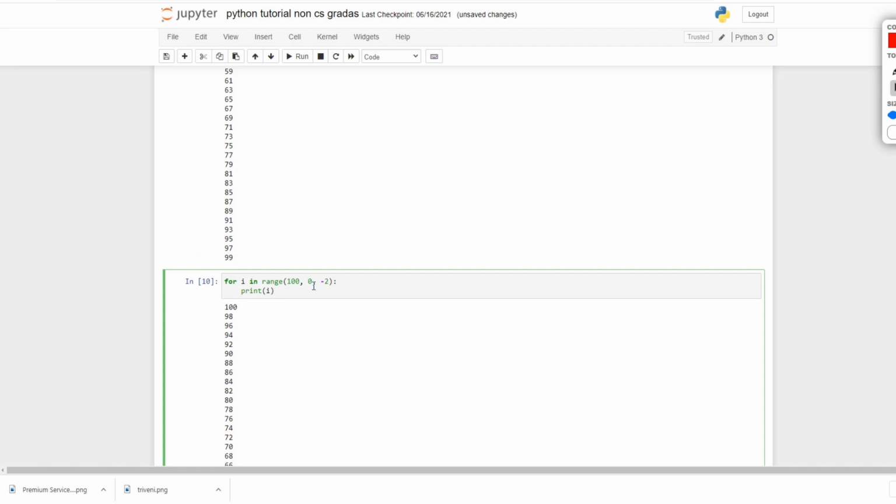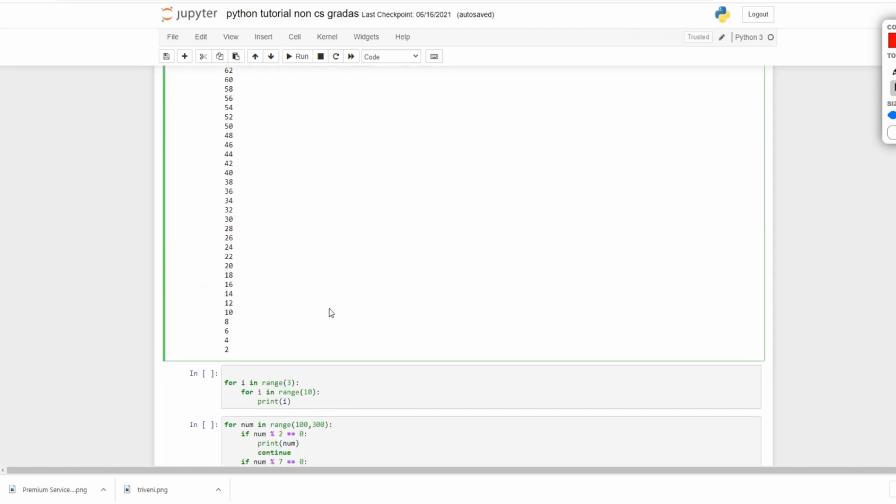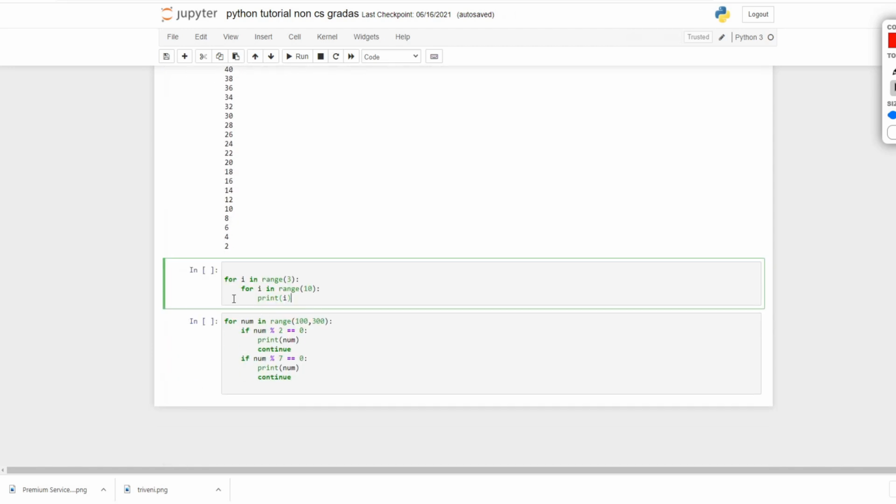Before 0, it will be 2, because 100 will be decremented till 2, then 0 will be coming. So it is a two-step decrement every time, and it is printing like that. Now for i in range 3. So i in range 3 means it will start from 0, it will go 1, 2, like that, because the ending is excluded.